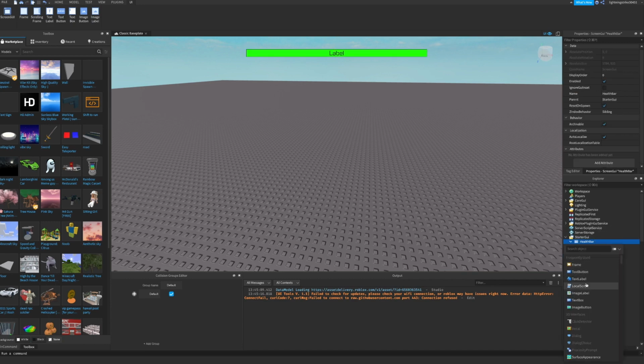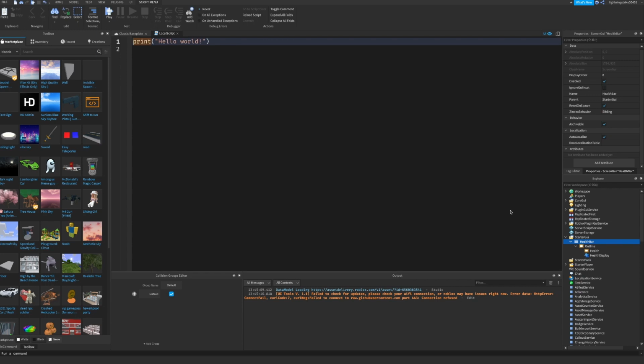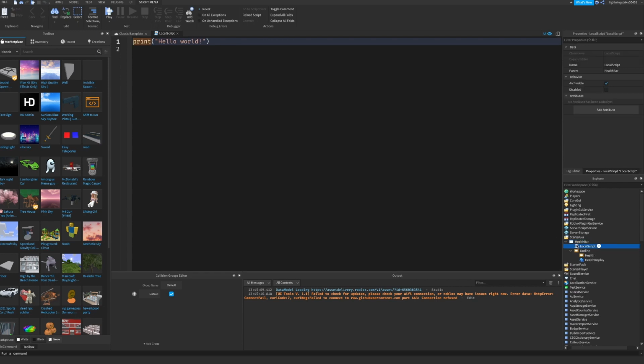So now let's start scripting. So let me add a local script. I'm going to rename it health bar handler. Alright, and I'm going to use the local script because all UI objects are run on the client and local scripts are used to control them.